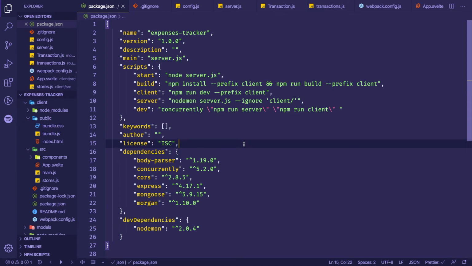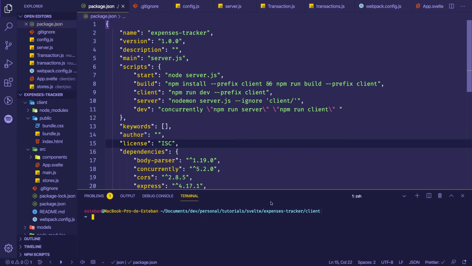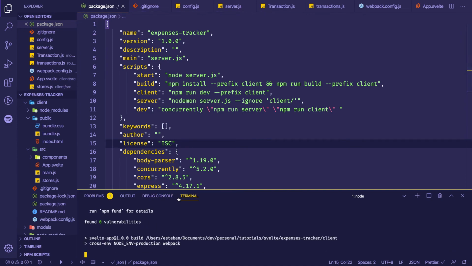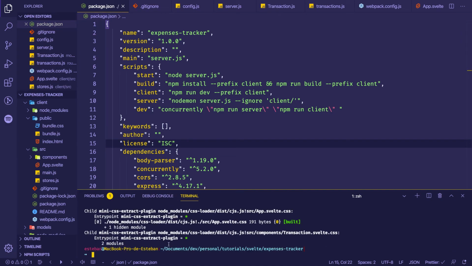Now let's test if this is working. Make sure that you are not in the client folder. I'm going to go back, and now I am in the root of the project, and I'm going to run npm run build in the package.json of the server, and this should be installing our dependencies and then building our application. You can see that it worked correctly. So now that we have set up everything, let's jump into Heroku.